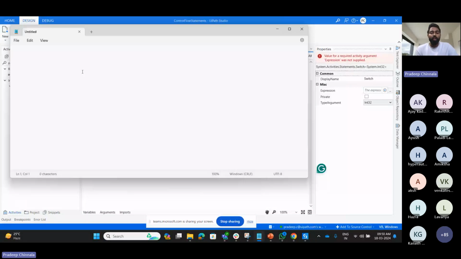Our scenario is like we have 7 scenarios to perform based on the day. Okay. So if you are taking day 1 as a Sunday, day 2 as a Monday, 3 is a Tuesday, and 4, 5, 6, 7 is Saturday.